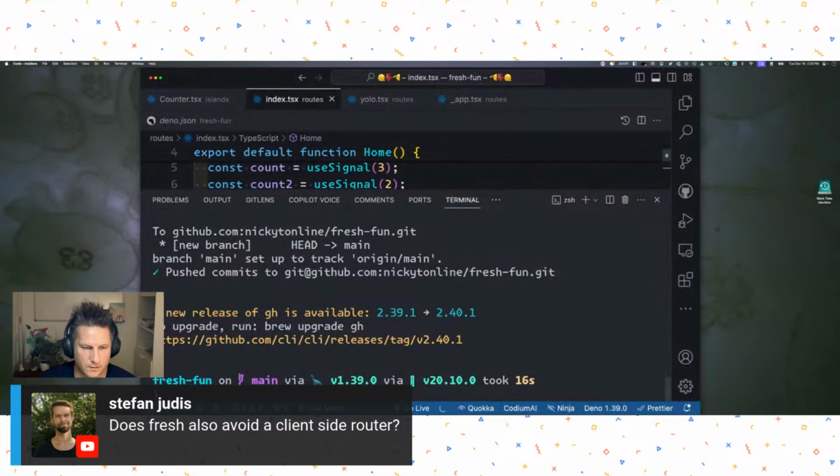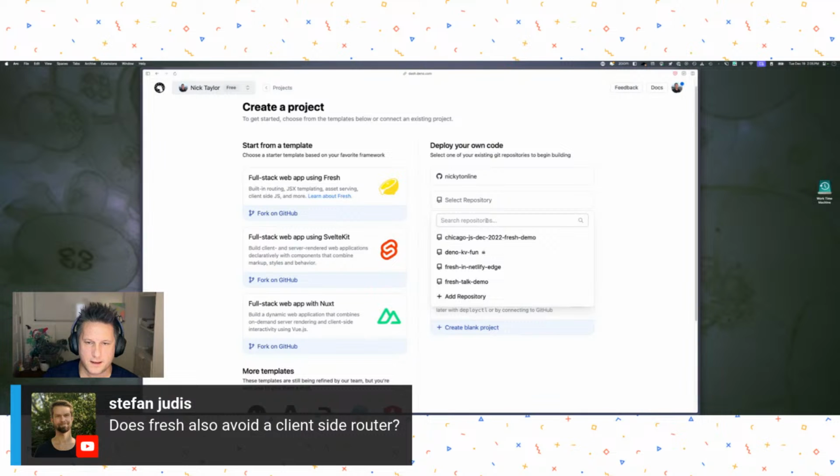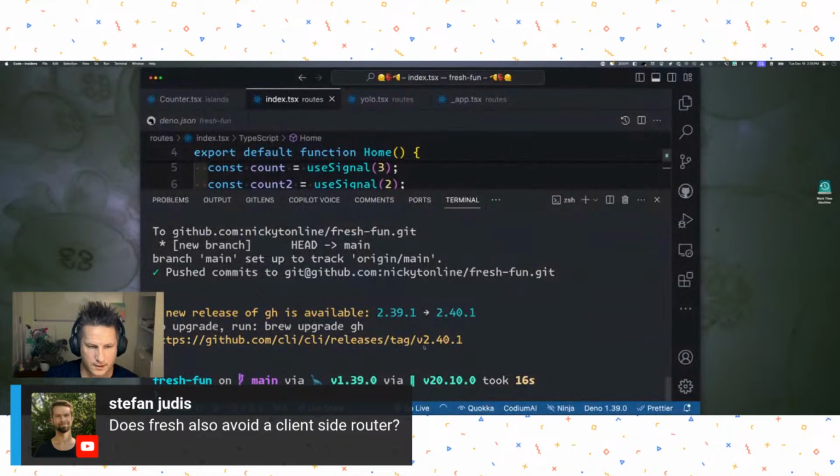Okay, so I've pushed it to GitHub now, and let's come in here, and I'm going to pick NikkiTOnline, and let's just look for fresh-fun. Did it not go up yet? Oh wait, did I do a git push?